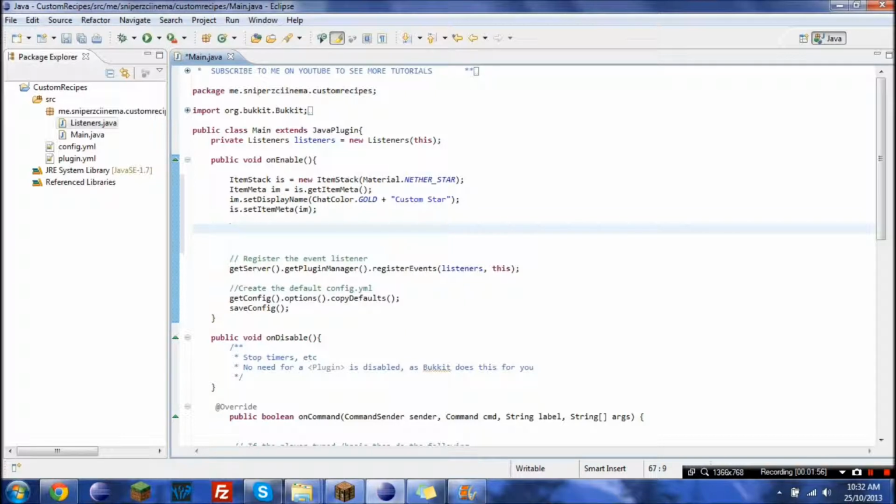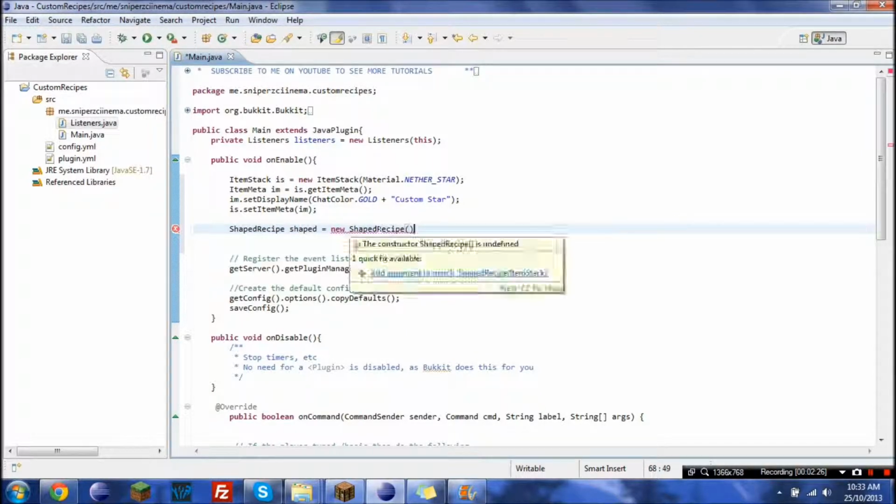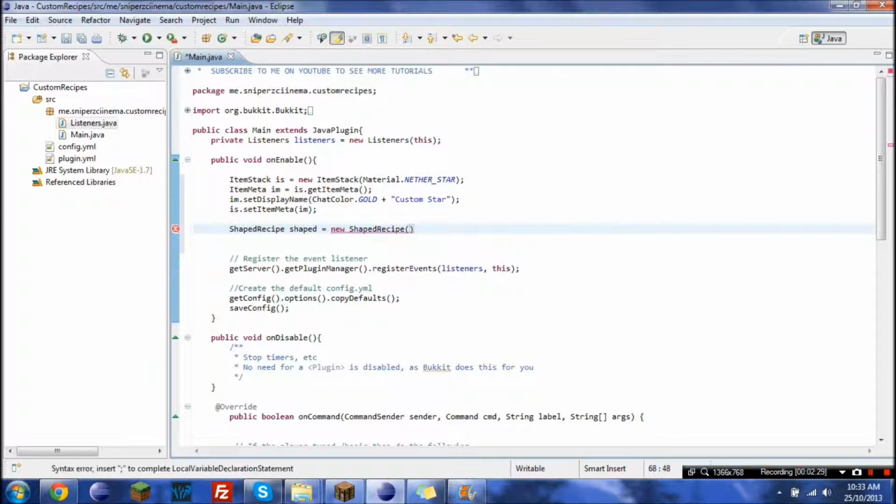Now in order to create the shaped recipe, it's ShapedRecipe. I don't think I spelled that right. We'll see if I spelled that one right. We'll call it shaped equals new ShapedRecipe. I'm thinking it's that, because that's how I keep typing it. Let's see what the import says. Okay, so I guess I was right the first time. Pretty much what this is doing is creating the shaped recipe.